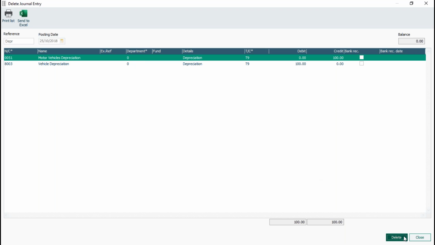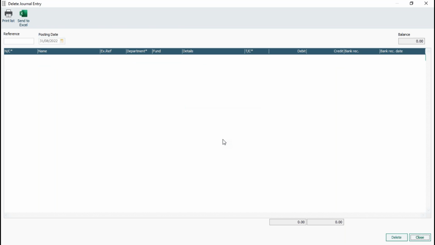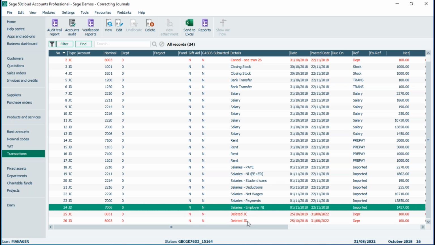And then all I would need to do at the bottom is click delete. It just prompts me, do you wish to delete this journal entry? So yes to that one. And now, rather than it saying cancelled at the top, as where we amended the original journal, what it now says is just deleted JC, deleted JD. Again, these transactions, when they're flagged in red, no longer impact on your accounts.